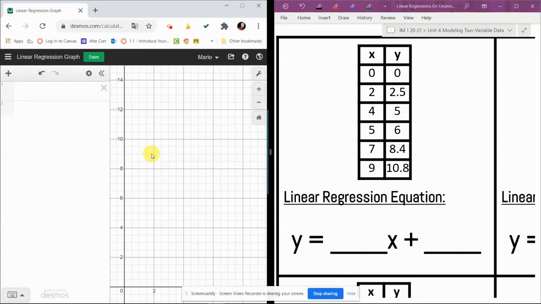Today's topic, 4.1.3, linear regressions. What we're going to be doing today is finding the line of best fit. We're going to find the exact values for the line of best fit, meaning we're going to find the slope and the y-intercept that would tell us what would be a good predictor line, right?